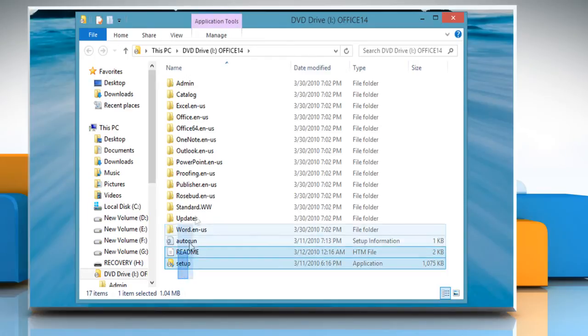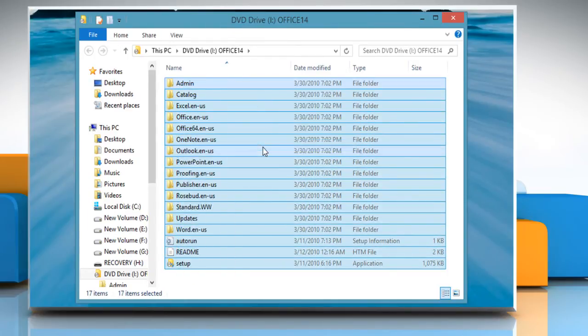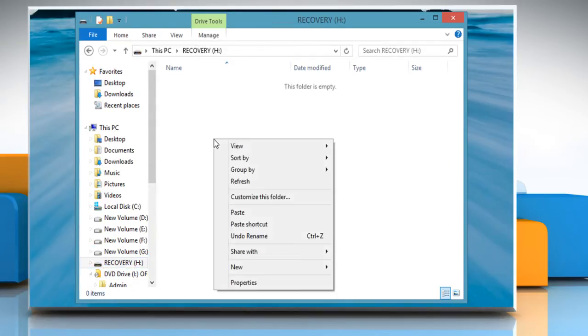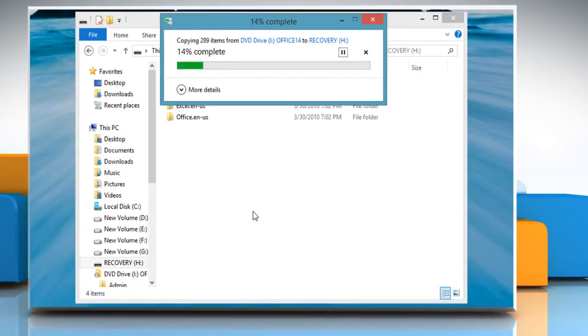To do so, select all the files, right-click, and then click Copy. Navigate to the location where you want to paste the files. Right-click on an empty area there, and then click Paste. Wasn't that easy?